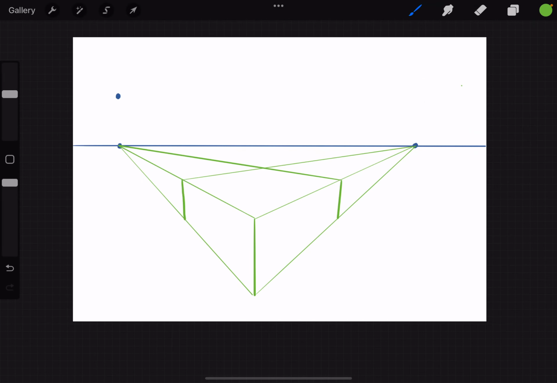Hey guys, okay, so in this video I'm going to show you how you would use a variable vanishing point to create a slope on an object in 2-point perspective. So you guys can see here I've got my box drawn in with the two vanishing points here and here.